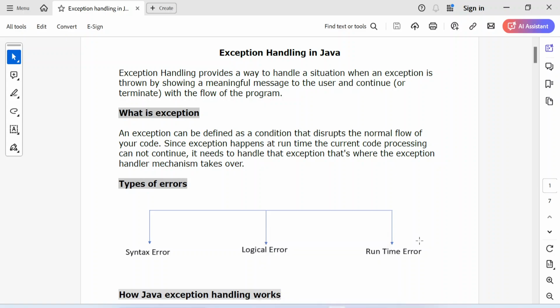In this video, we'll see what is exception and how do you handle exception in Java. So first thing is, what is exception actually? You can define exception as a runtime error, which obviously happens at runtime, not at compile time, and which disrupts the normal flow of your code. And how you handle this runtime error is known as your exception handling.